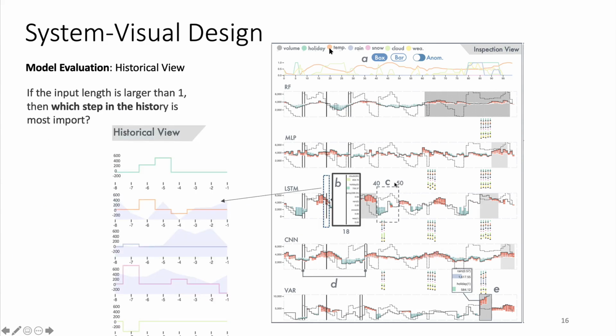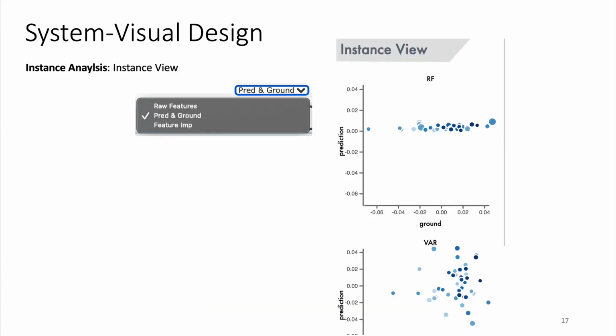At last, when clicking one column of a model in the inspection view, each feature's historical importance and its trend will be displayed in an individual line chart to give more insights, like whether the recent data or the remote data are more important. The last instance view can show different types of relationships of the input data, such as prediction versus ground truth.